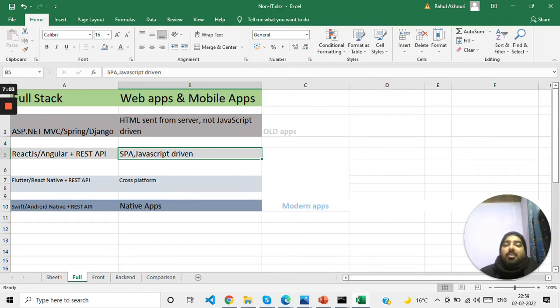So what is single page? Once your HTML is loaded, the HTML will not be loaded again, and you will just get the content by sending the request through JavaScript and rendering those things using JavaScript. A lot of JavaScript programming is used in the front end here, in the modern apps.